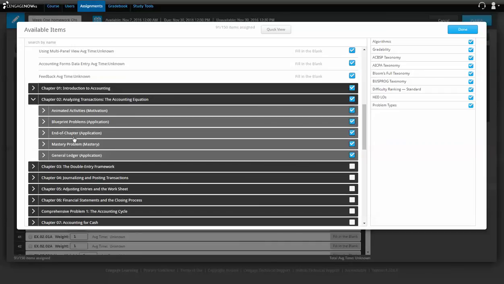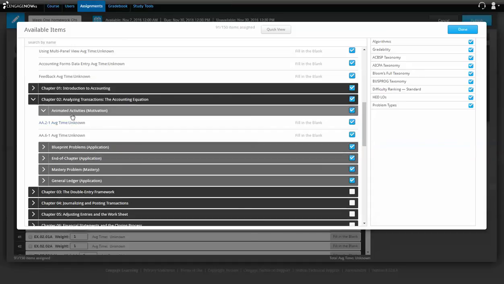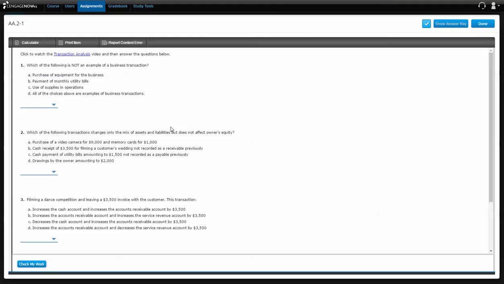When you get into each chapter, let's say that we're in chapter 2 right now, you're going to see 5 different kinds of assignments. So CNOW is really built around the idea of motivation, application, and mastery. Students first need to be motivated and understand why they need these skills in this chapter. Why are they important and where are they used in real life? That's what these animated activities are going to help students do. If I click the little arrow, I can see there are 2 animated activities available for this chapter. I can just click that to preview it as a student.